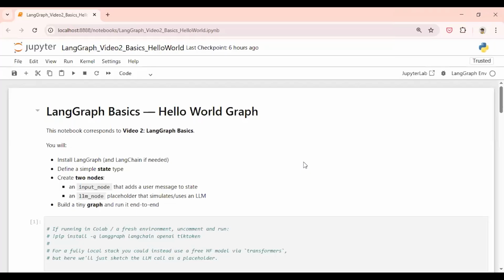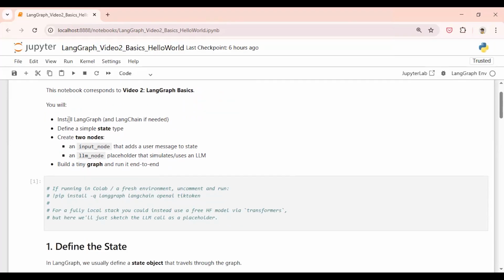So in this notebook, we are going to see how we can create a simple hello world graph using LangGraph. In this notebook, we are going to first install. So remember, in my environment, I already have all the dependencies installed, so I don't need to install again. But when running for the first time, remember to execute these install commands to let all the dependencies install first. So here we have LangGraph, LangChain, OpenAI, and TikToken.